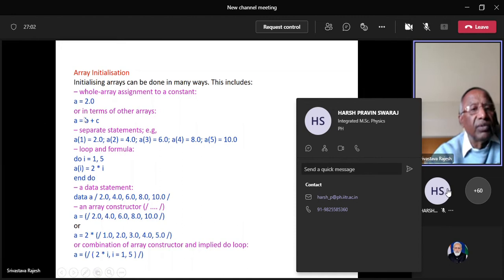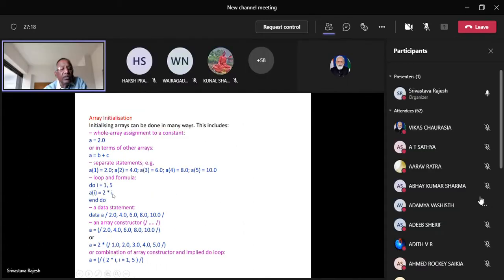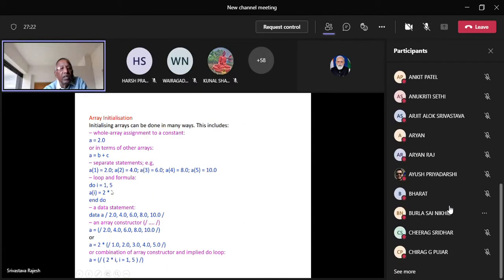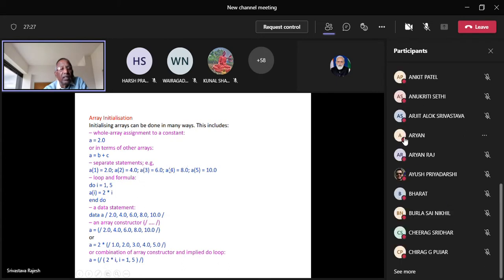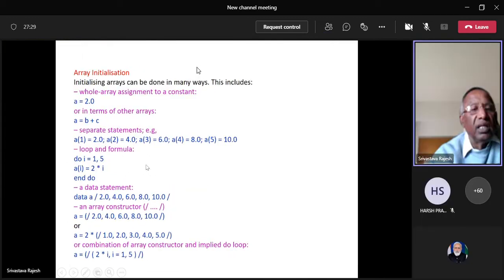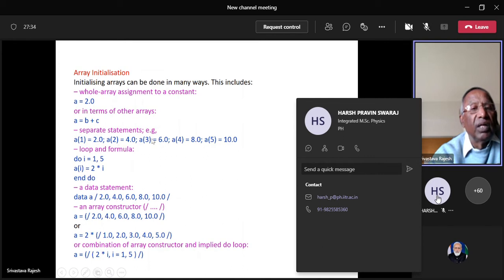So you can have separate statements for this. For example, if you have A1 is 2, A2 is 4, A3 is 6, A4. So you can write do, A(I) is equal to 2 star I, where I changes from 1 to 5. So you can see it can give you all the values over here. That's one way you can initialize the data. If you know that they change like this, you could use simply this formula.